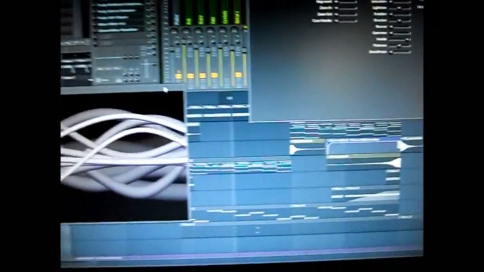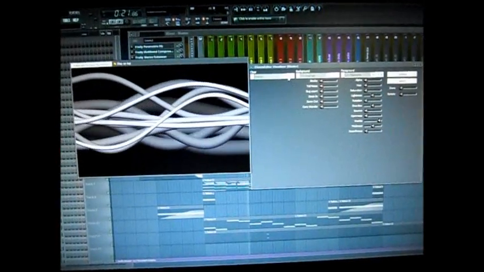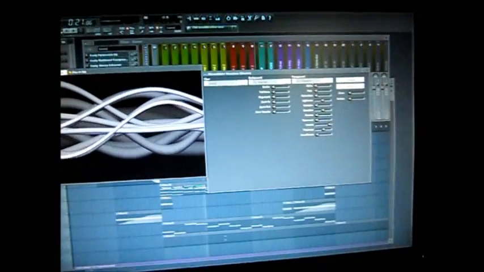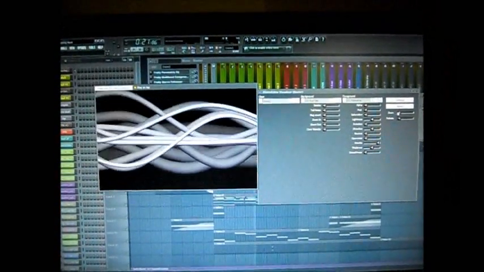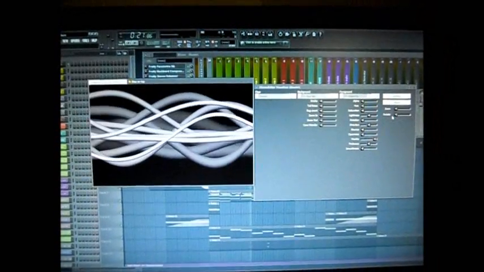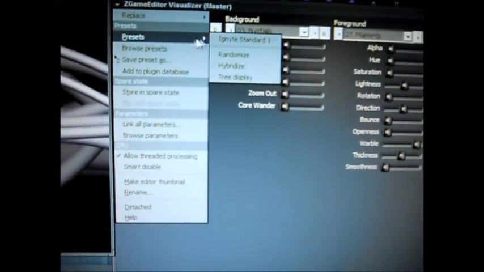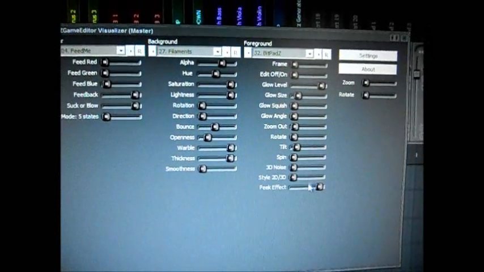Now, these three tabs at the top here dictate your effects, your background, and your foreground, and you zoom, you rotate. Zoom and rotate are universal throughout the entire thing. So they will zoom and rotate everything that you select. Now, all my videos, I've made a standard for. There you go, that's huge now. And there you'll see it over there.